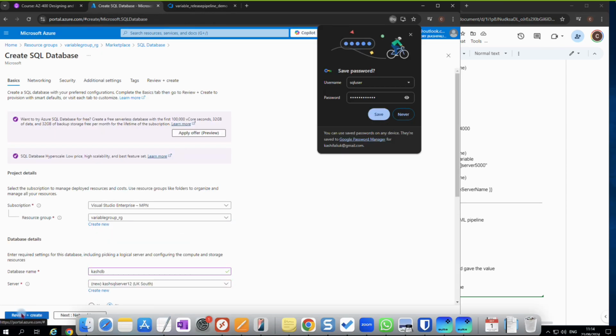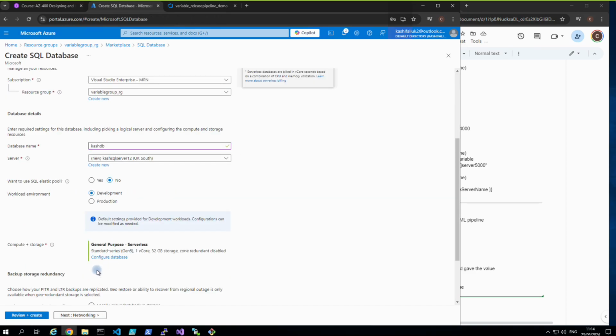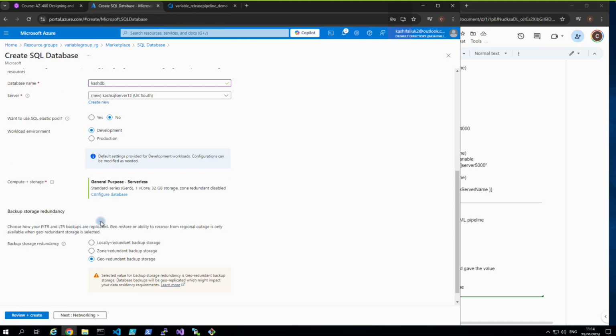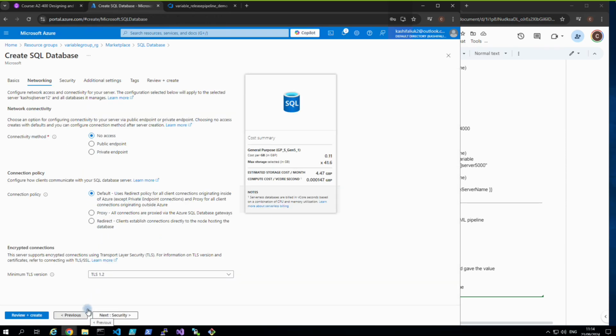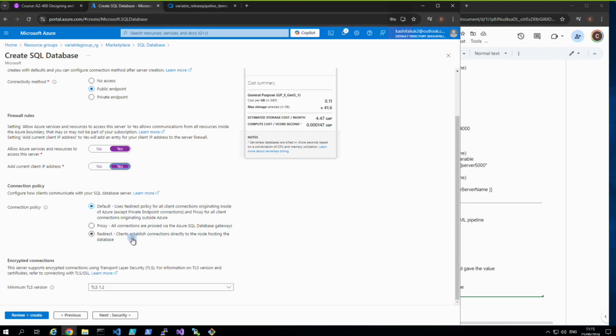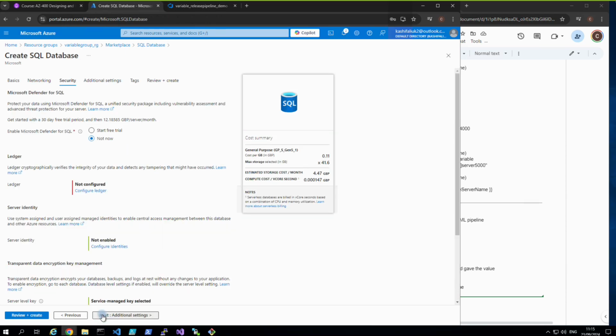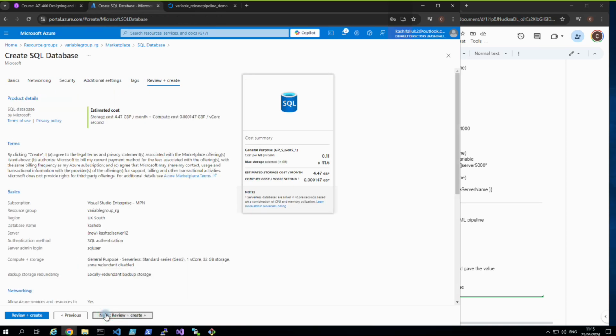Okay, no, I don't want to save it. Networking. What else here? No development, so just local networking, public endpoint. Allow yes, yes, and TLS is fine. Security, just leave it at default at the moment. Default tags, create.